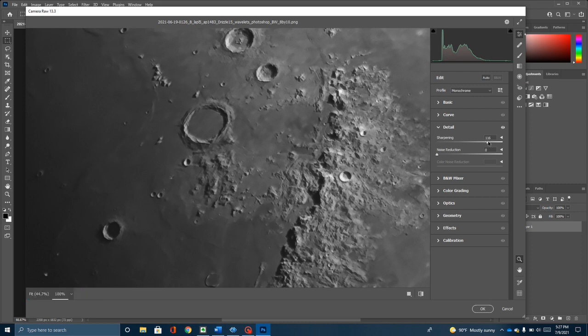You can adjust this, and you can see every time I pull that up, look right in this area here, I think this is the Hadley Rill. This is where we started off with. And look how much clearer the rill becomes when I pull that slider up. So using Camera Raw, that's probably the most frequent way that I sharpen my images. I use that a great deal.